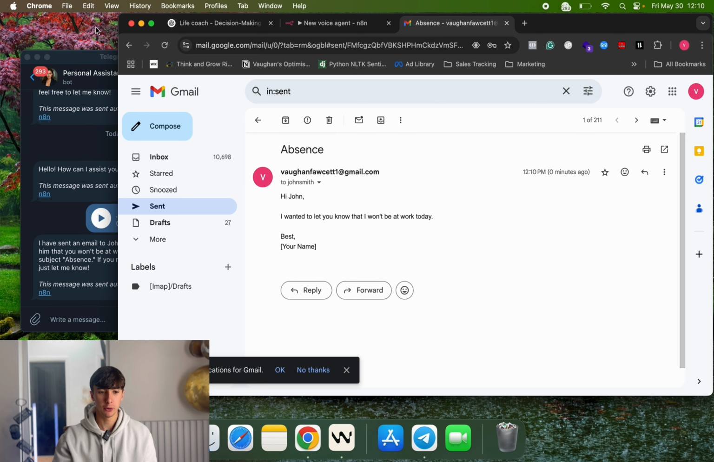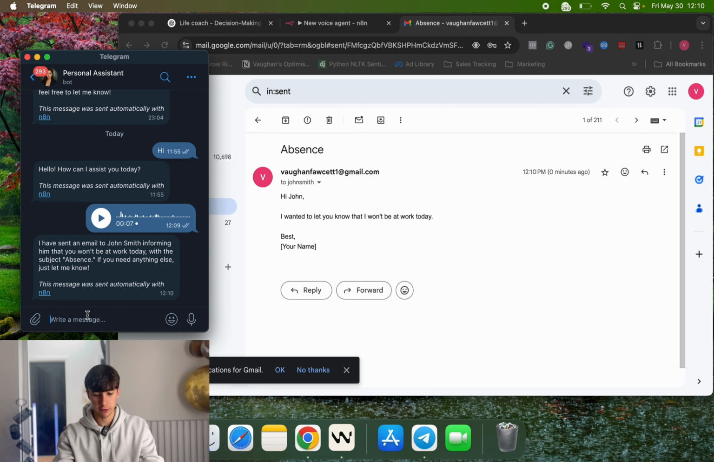And we can also do this with text. So we could say, if we wanted to manually type this, but this kind of defeats the point of it because you may as well just go into your email. So I like the fact that you can send a voice message and that would do it instead. But we could say, I want you to email John Smith saying I won't be at work. I'm going to change this name actually because it'll probably recognize that we've already sent an email to this person. So I'm going to say to Brooke saying I won't be at work.